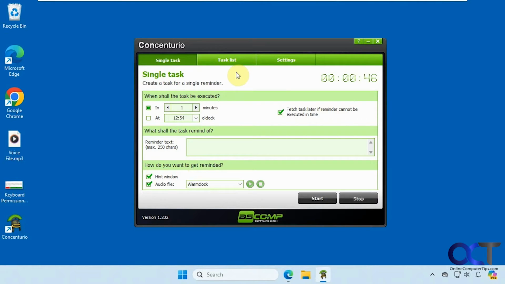You just need to register it in order to use it. You'll have to use your real email address as well, because they're going to send you a link to activate it. All right, so once you open it here, you could do the single task. Let's say we do 1 minute, 2 minutes. You could only go as low as 1 minute here, or you could put in a specific time.